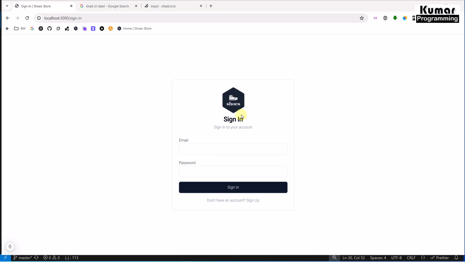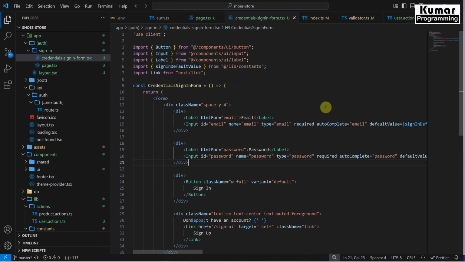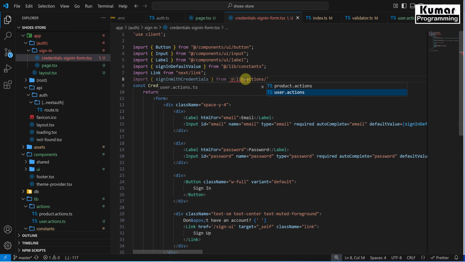Now we are going to hook up this sign in page with the server actions which we have created. If you remember, at the beginning of today's session, this is our user action. We have created sign in with credentials and sign out user. So we are going to import this action inside our sign in component. Here, import from @/lib. Under lib we have actions, and then we have our user actions.